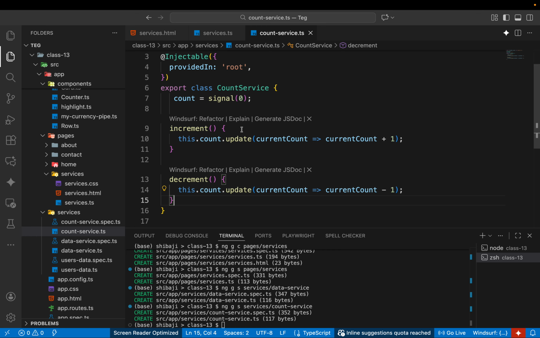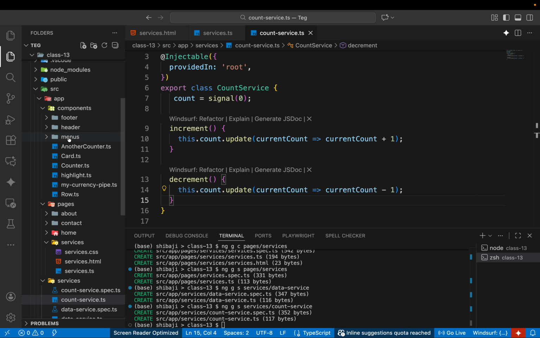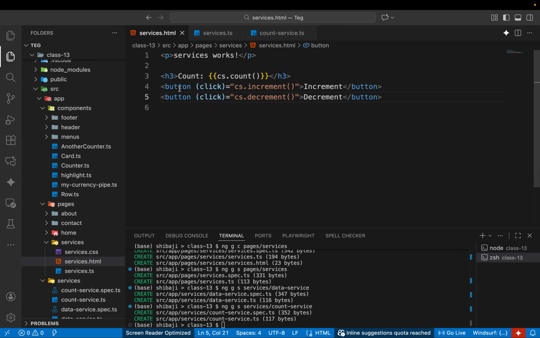So when we are managing the data with this service, we can see the value. But this is the same component where we can see the value and updates. Here we can update the value and see the changes in the same file.